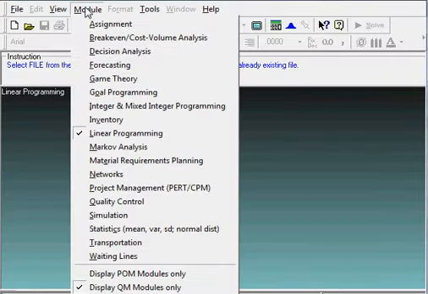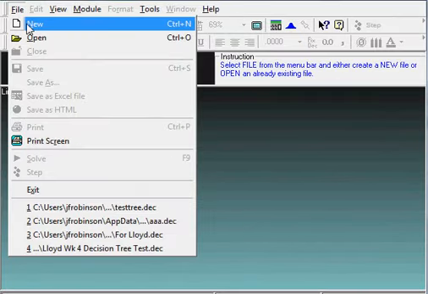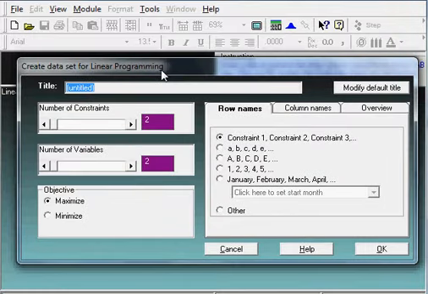So we are going to make sure we're in module linear programming. Go to File, New, and immediately we're presented with this. So the question is, how many variables do we have and how many constraints do we have?